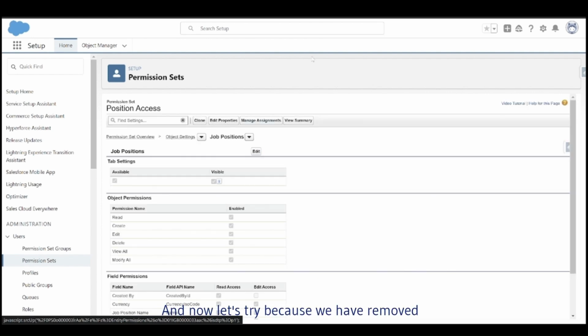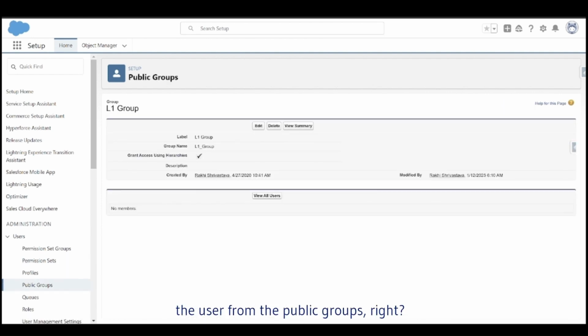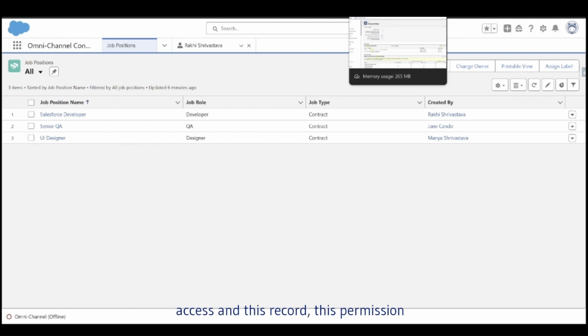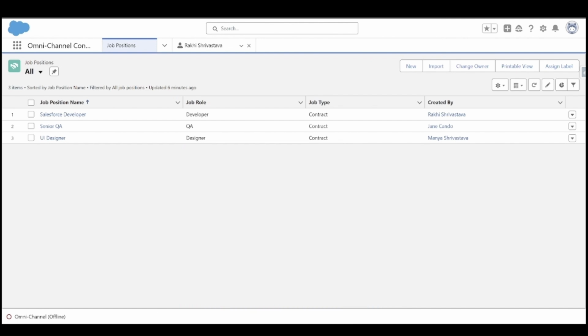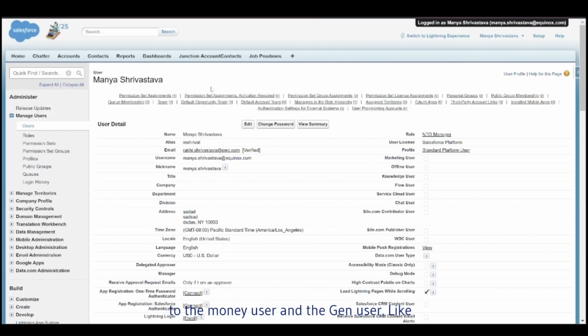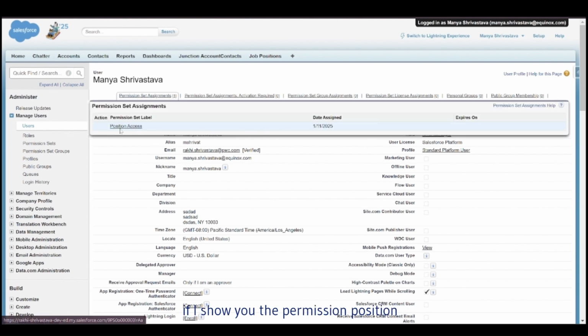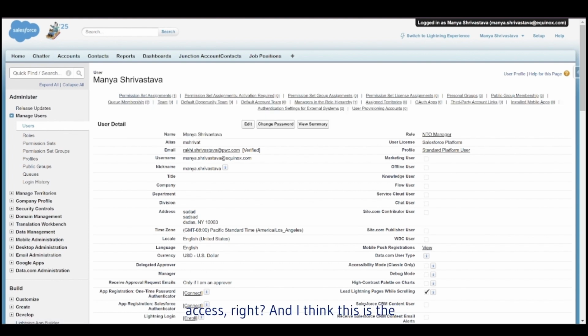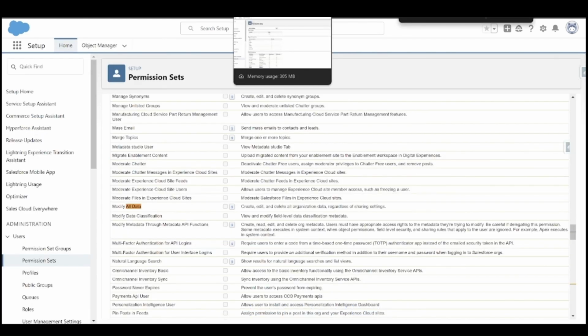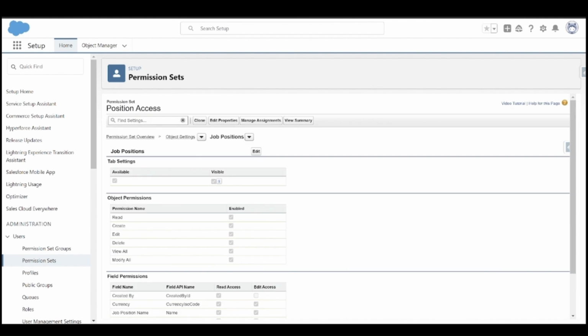And now let's try, because we have removed the user from the public groups, right? So definitely the user will not be able to see the record. But with the sharing access, this permission set group has been assigned to the Manya user and the Jen user. If I show you the position access, right? I think this is the same permission set where we have made the changes, right? So we have made the change in the position access.